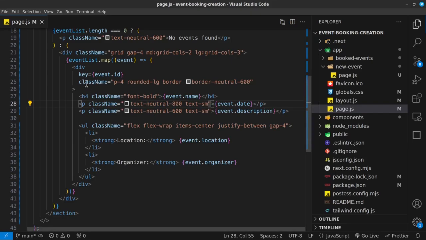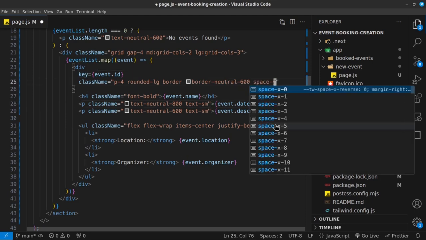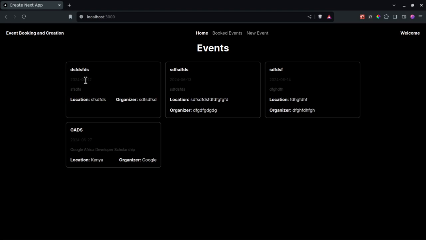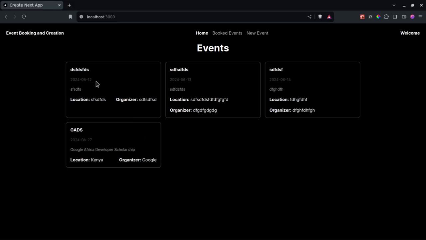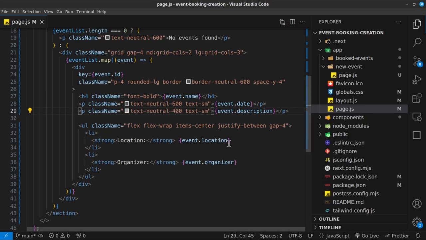Save that. Let's go inside this div. Let's say space-y-4, just to separate out the elements in between. And then this is too small. Let's make this 600, and then let's make this 400. I think that's better. That is much, much better.